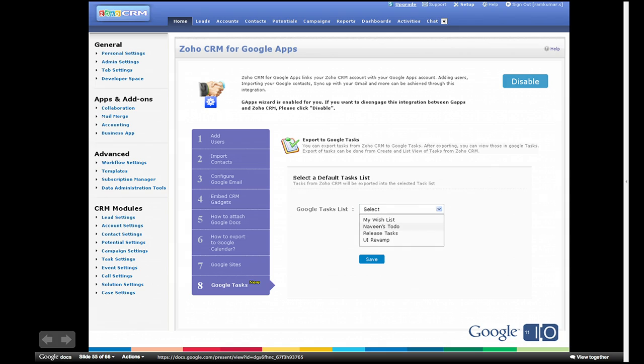So in Zoho CRM, users will be presented with a configuration wizard where they can specify the Google task list to which the Zoho CRM task can be pushed to. Once this setup is in place, the tasks that are added in Zoho CRM can be pushed to Google Tasks. Also, when the user edits a task in Zoho CRM, the changes will be updated in Google Tasks as well.